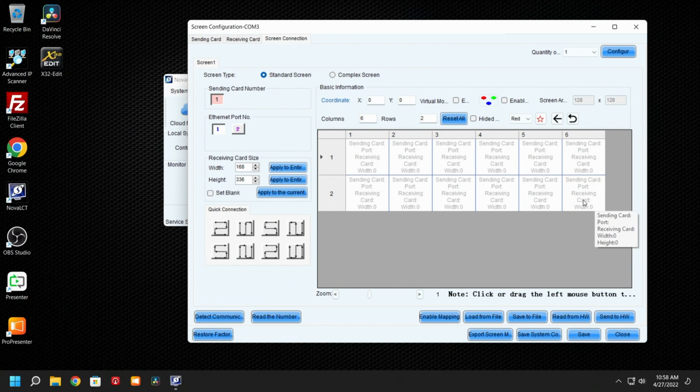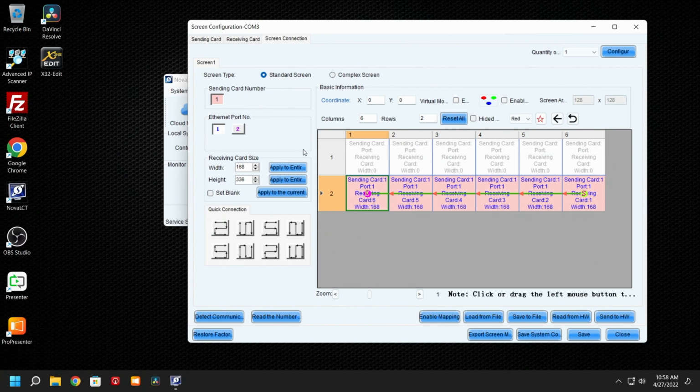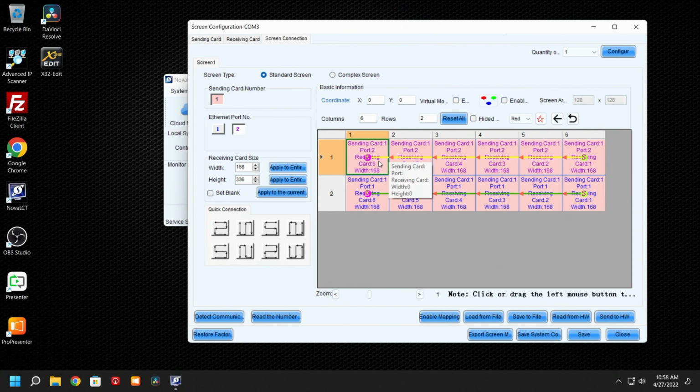Now, this is if we were looking at the screen right now in the sanctuary. So this is the bottom, all the way across is one row, right here is the other row. So Ethernet port number 1, I select, and that is the bottom row. So we're going to go ahead and click on here and drag across. And then because I'm using 2 outputs, I'm going to go to Ethernet number 2 and draw the lines for there too. All right. Now we're going to click on send to hardware.